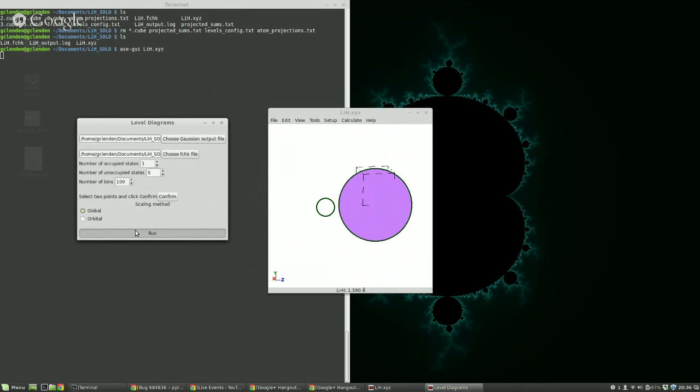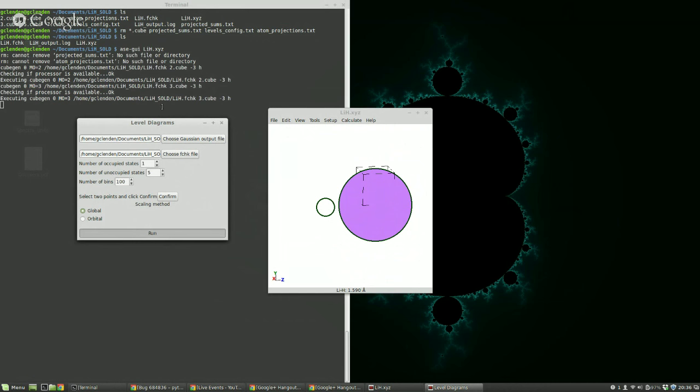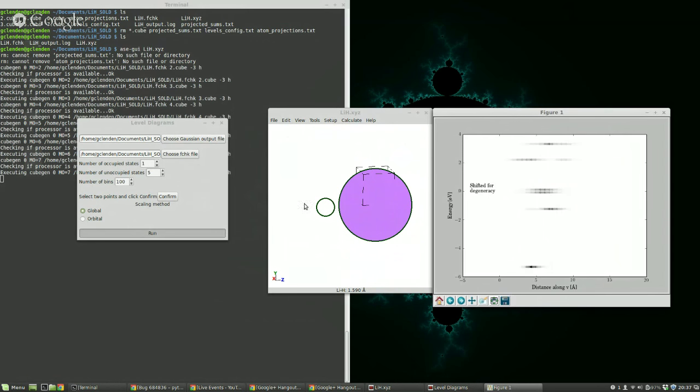So if I click Run, the first time takes a little longer because it has to generate cube files. But after this, you can tweak parameters, and it won't regenerate the cube files. So subsequent runs will take less time. Luckily, it's a small molecule, so generating the cube files doesn't take too long. And so right now, it's just running in the background, integrating the wave function along the axis between these 2 points. And after that's done, a window will pop up with the level diagram.